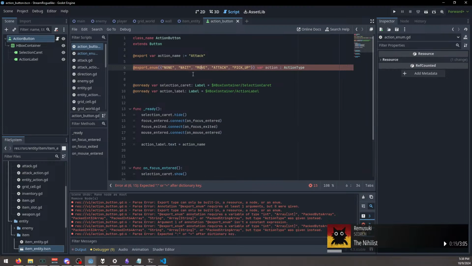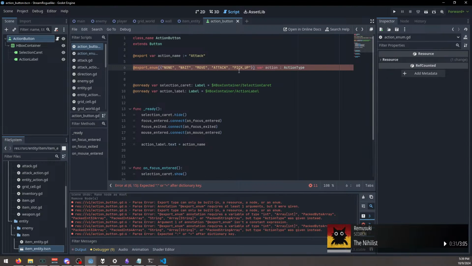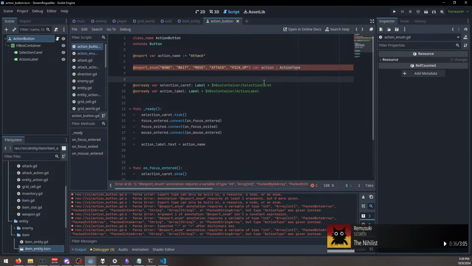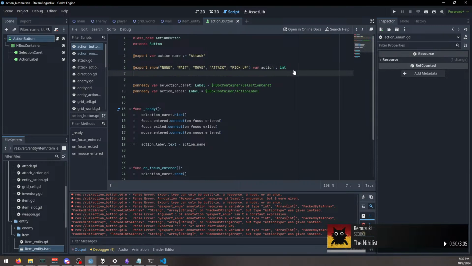Am I doing this wrong? Hold on. What am I doing wrong? Export enum requires a type of int, array of int, packed array, string, array of string, packed array string. The action type was given instead. This needs to be an int. Okay, sure.